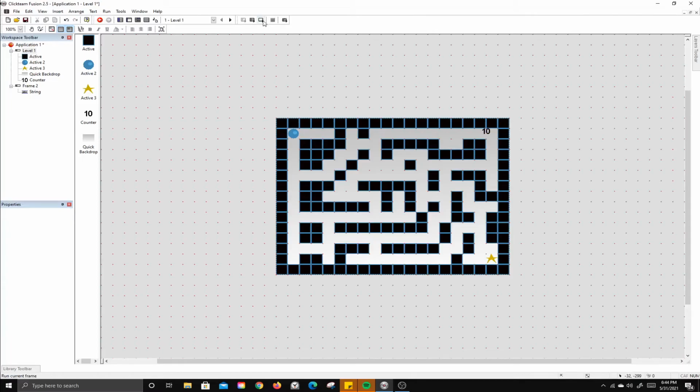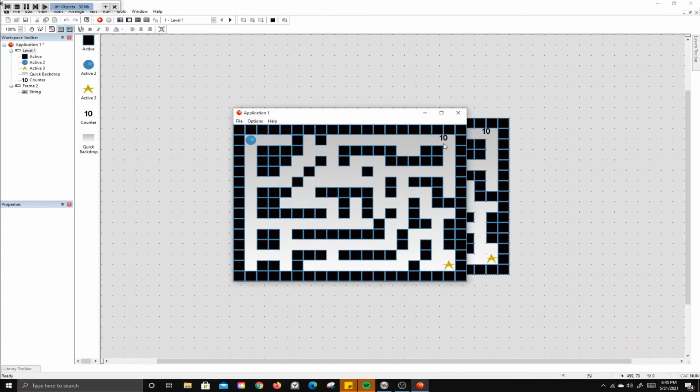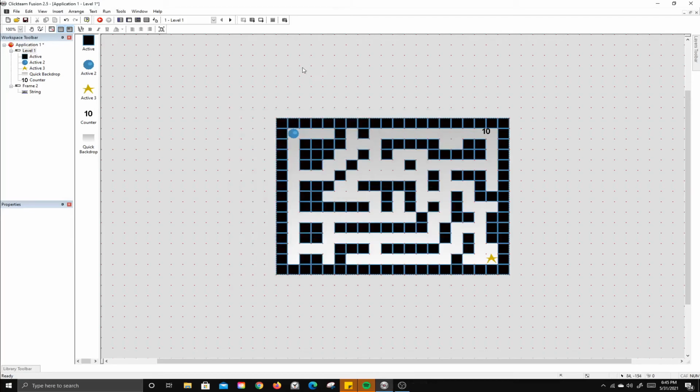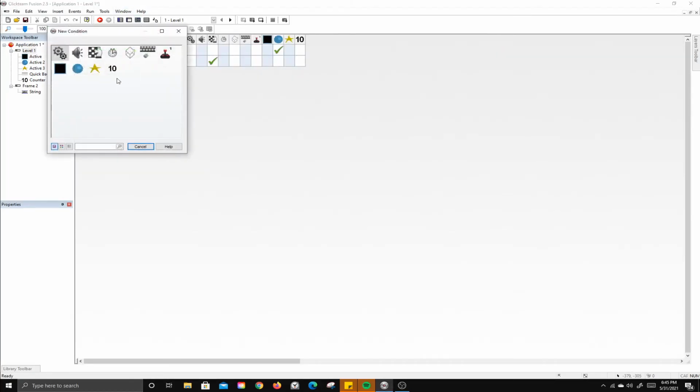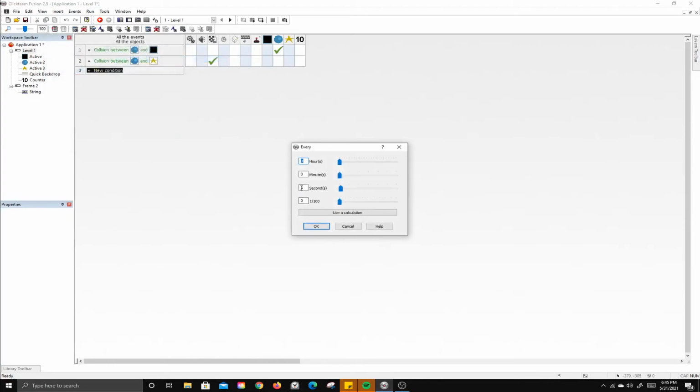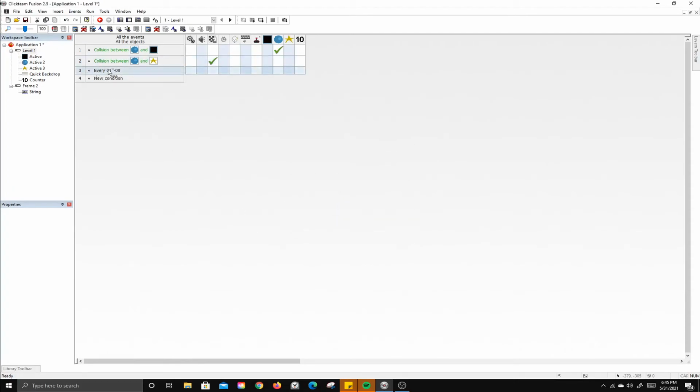Okay, and if I play this, it's not going to do anything. It's just going to sit there. So now I need to make it run. So in the event editor, new condition, and I'm going to go to the timer. I'm going to say every 1 second. So every 1 second, something's going to happen. I want to take away 1 from the timer, so it functions like a timer.